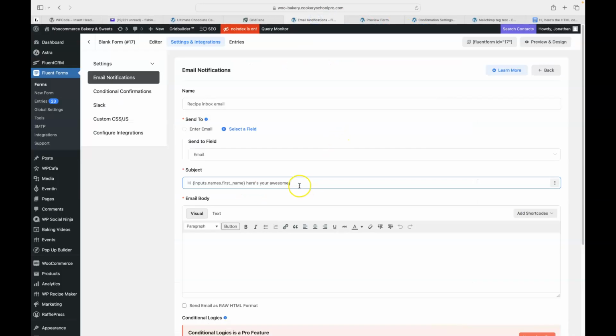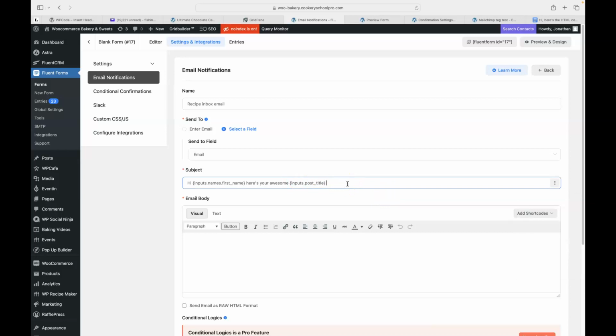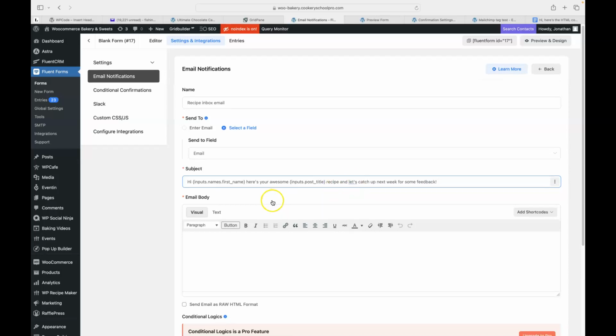When we go to email notifications, here's your awesome, and it'll be post title. That'll put in the name of the recipe, whatever the post is: here's your awesome curry lentils recipe, and let's catch up next week for some feedback. So let them know that we're going to be in touch.